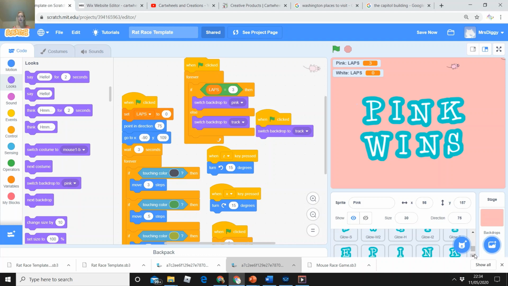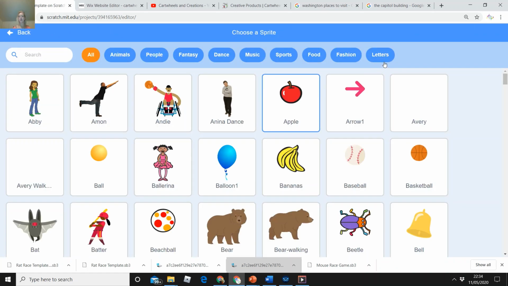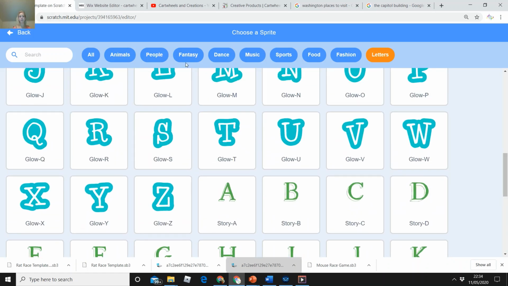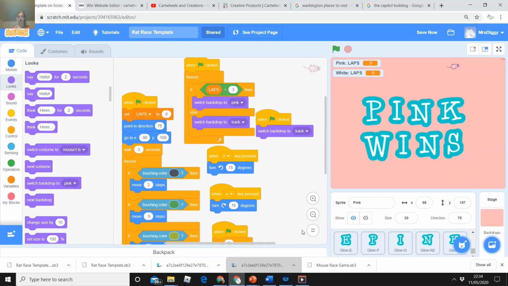Just to show you how I did that, if you come down here, can you see where it says pink? So I've got the letters P-I-N-K. These are actually all sprites that I used. They're available on the sprites menu here where it says choose a sprite. Can you see it's got letters? And I chose the letters from here. Let's go back there. So I've made these sprites basically show.